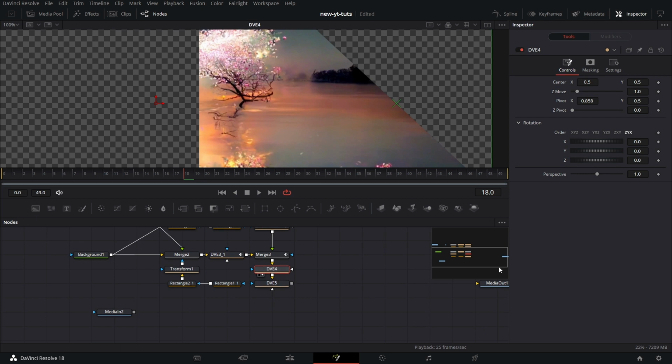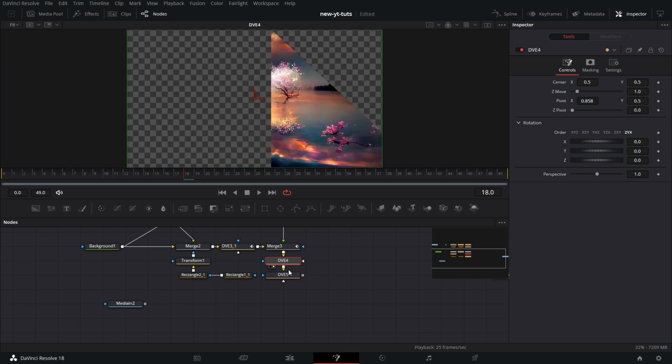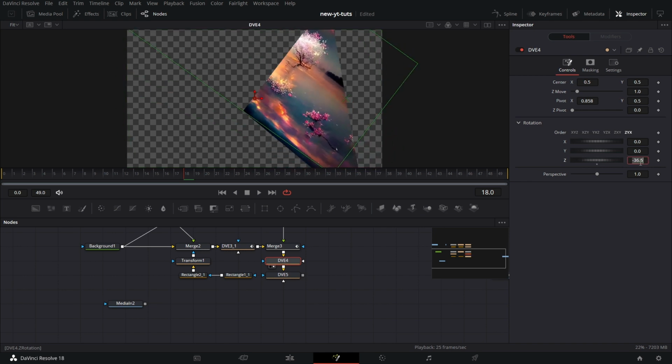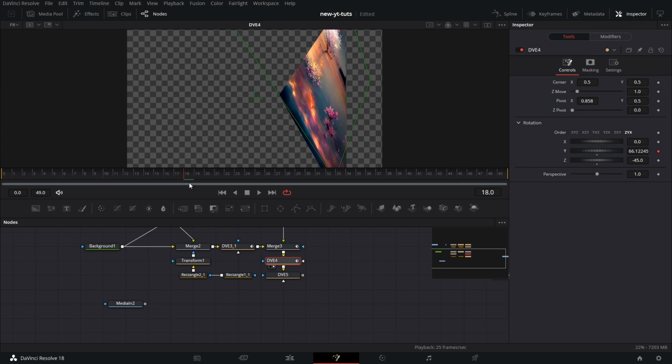Then we copy the same pivot point, and then we go here and paste. Then we go to DV4, which is going to fit, and then I rotate it like that, so it's -45. Then I right click on Y, modify with anim curves. This is starting from frame 20.